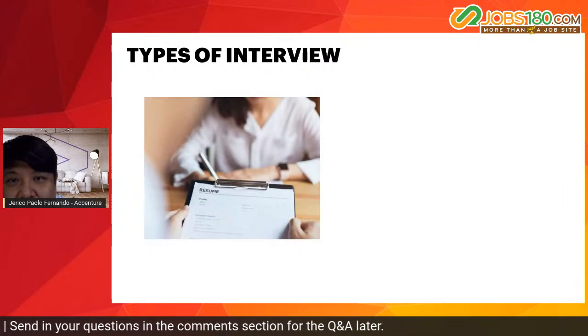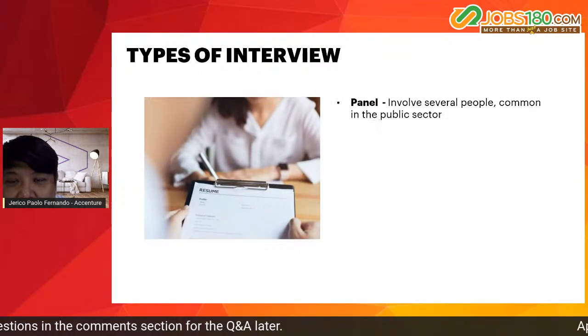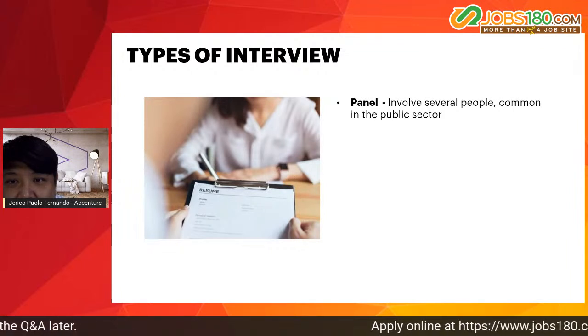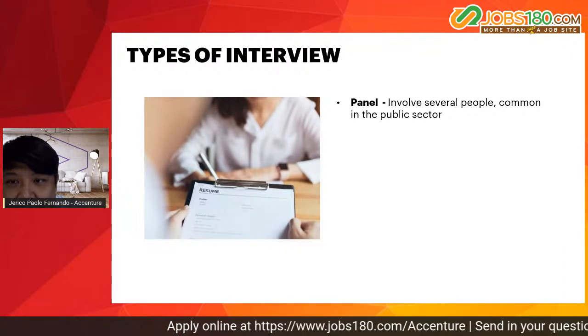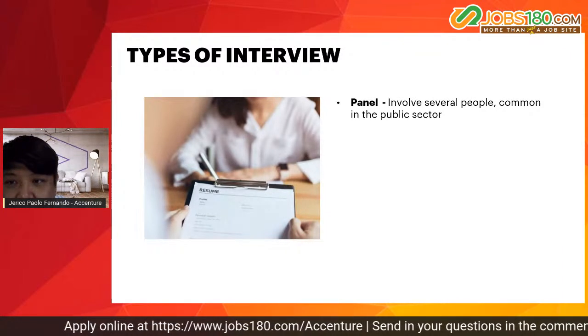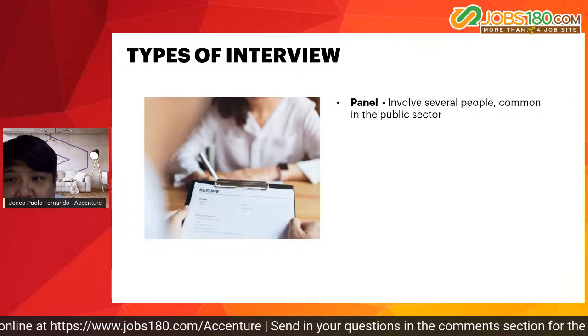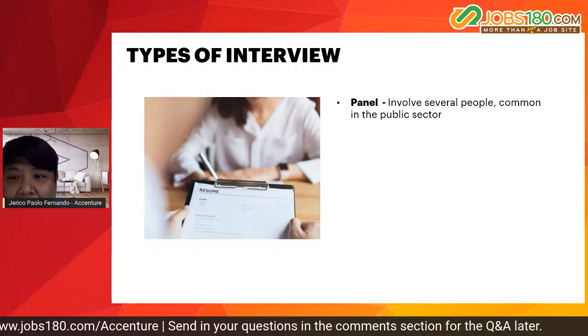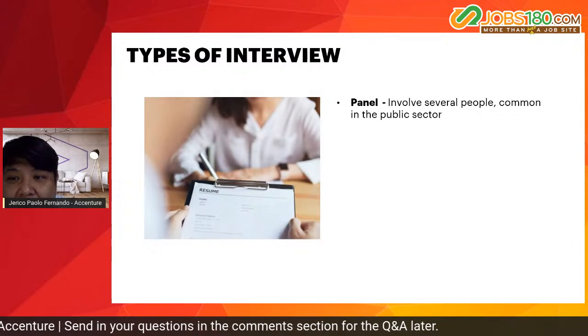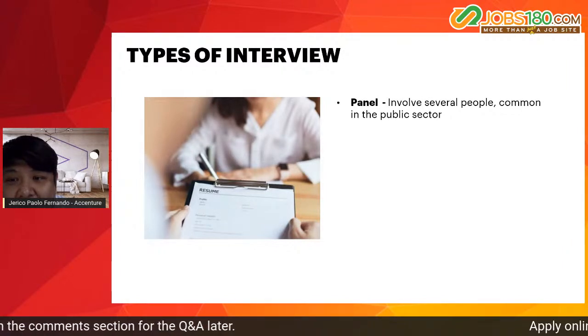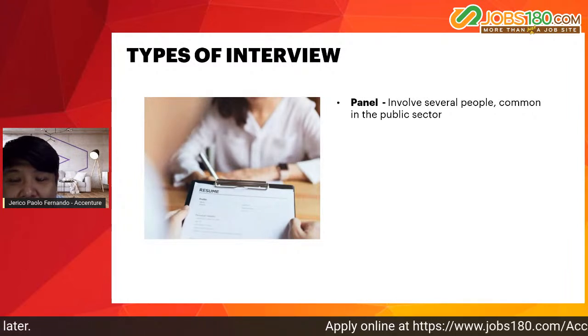Okay. So these are types of interviews. Panel interview. These involve several people, common in the public sector. The actual number of interviewers can vary, but there is usually a chairperson to coordinate the questions, a specialist who knows about the job in detail, and an HR manager. These types of interviews are popular in the public sector.